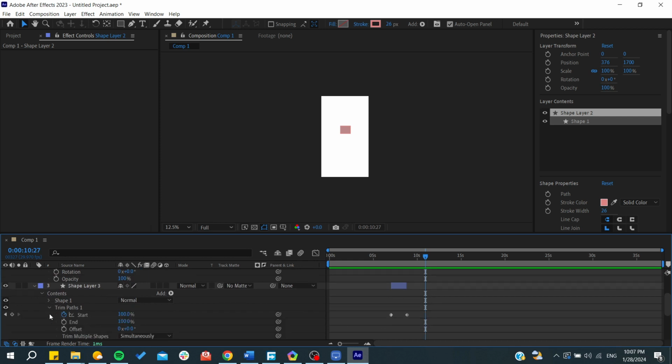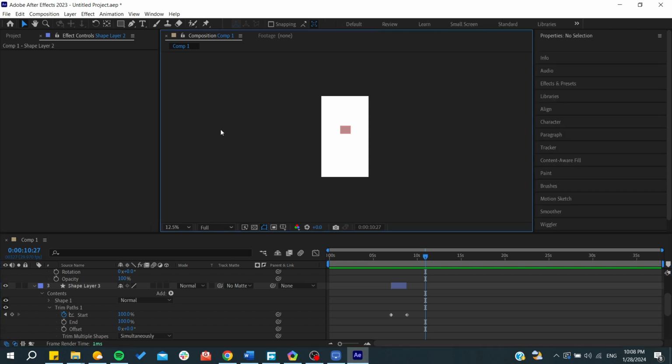For example, for the end, it should be 0 at the beginning, then this one should be 100 at the start, and then this one will be 0, so you can have an animation of starting and going on. Basically, this is just a general idea of how to create a motion graphic in After Effects.